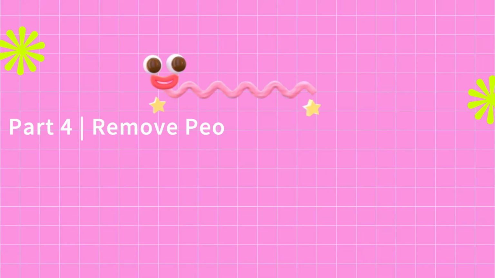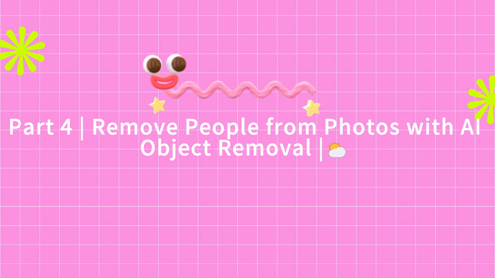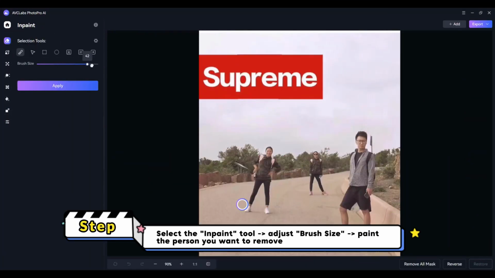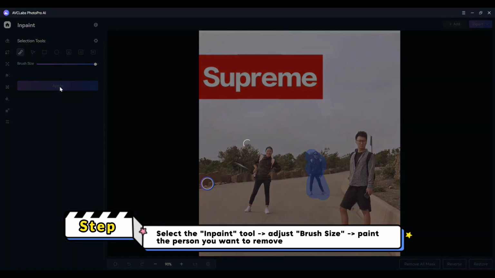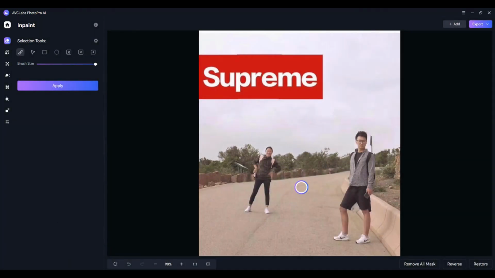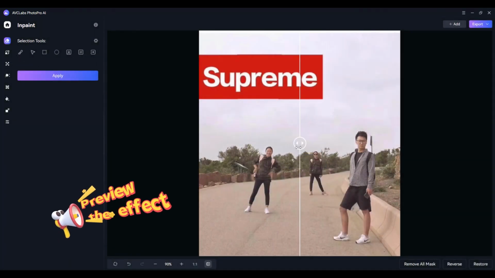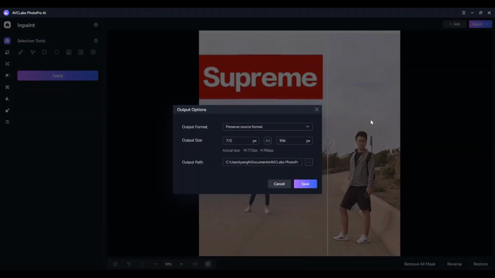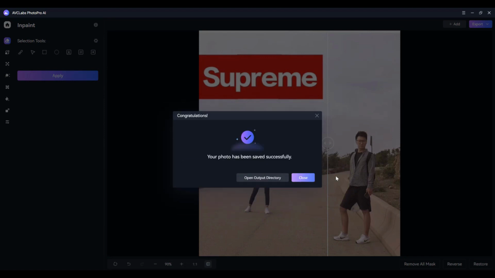Now let's come to the final part, how to remove people from photos more precisely with AI Photo Editor. After opening a photo, select Inpaint from the left menu bar. Then select the brush tool and adjust the brush size. Paint a person with the brush tool and click Apply to start the removal process. If you are happy with it, click Export to save the image to your computer.